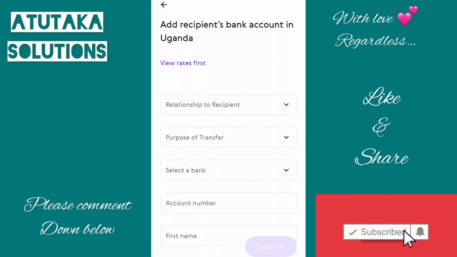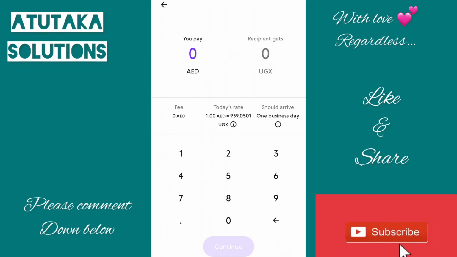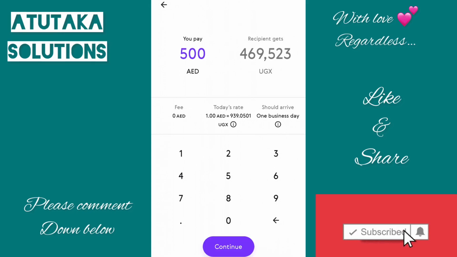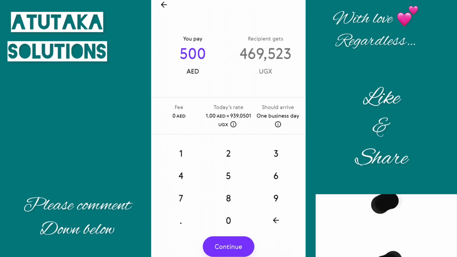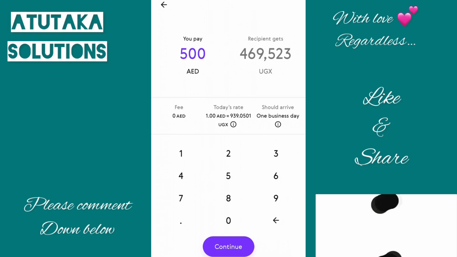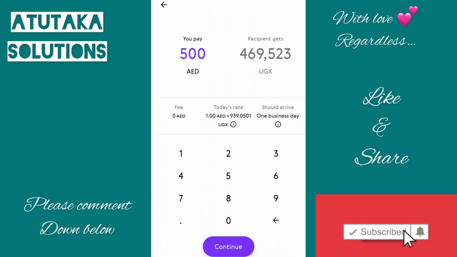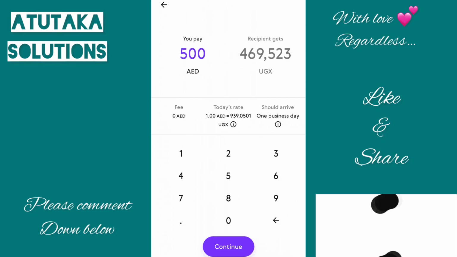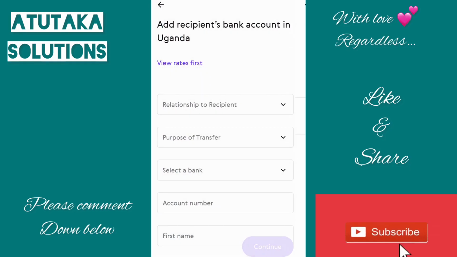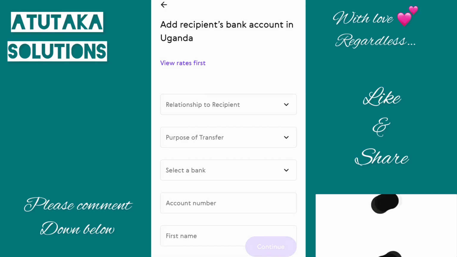Yes, so here I'm just selecting for sending to Uganda, and they'll show you the rates. Okay, so you literally see that, for example, I'm in the UAE. If I'm sending money to Uganda, they'll show me that if I'm sending 500 Arab Emirate dirhams, they're going to receive 469,500 shillings. Okay, so it is so easy that it will even show you the current exchange rate.